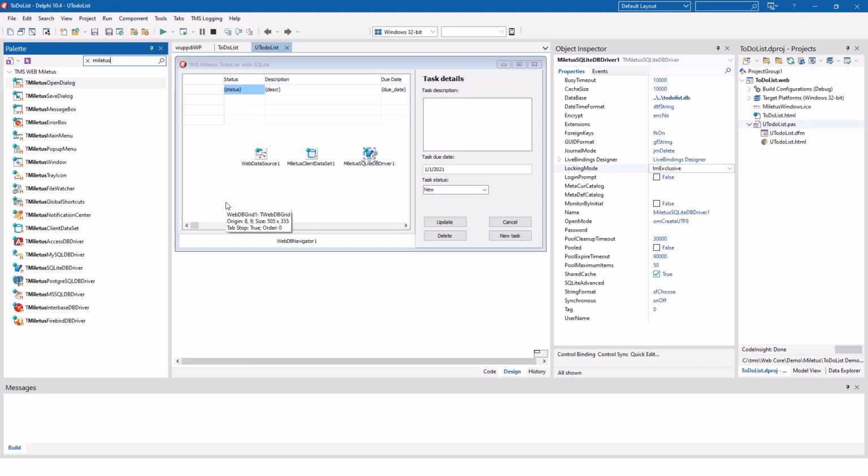Also, as we're on the topic of local resources, you may specify open dialogs, save dialogs, and main menu, pop-up menu, all things that are not common in web applications but are easily accessible using Miletus. Also, you can access a tray icon, you can monitor directories, you can use global shortcuts. Everything is included in the base version of TMS Web Core. Miletus is not a separate product.